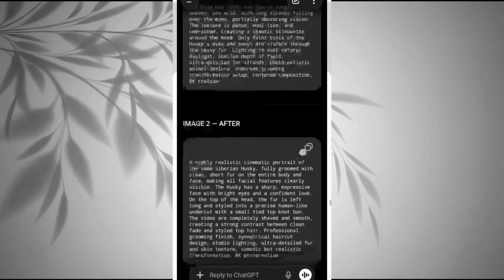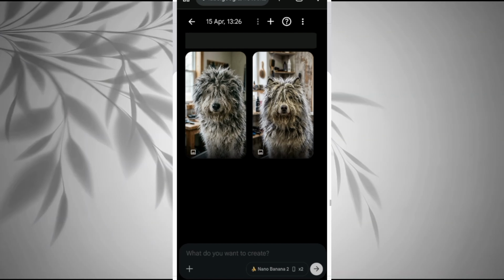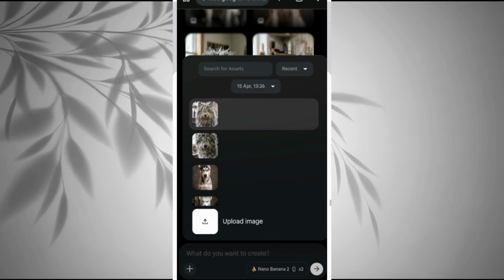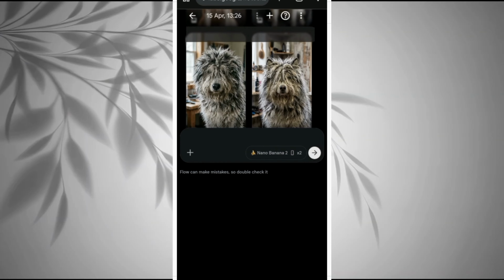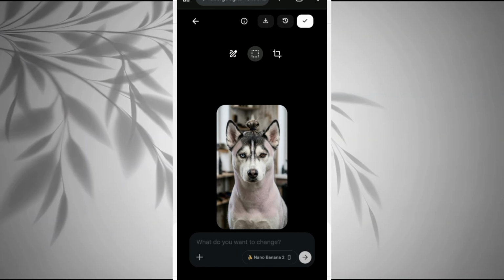Now go back to ChatGPT and copy the second prompt. In Flow AI, click on the plus icon and upload the image we just created. This helps maintain consistency. Then paste the prompt and click Generate. Your second image will be created. Now turn it into a video.